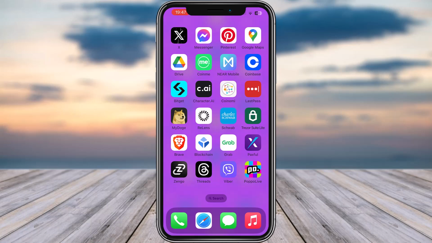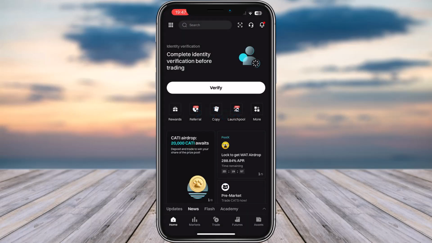Let's get started. So for that, simply go ahead and open up your Bitget app. Make sure you have installed the app on your phone. That is also the crucial part, obviously.